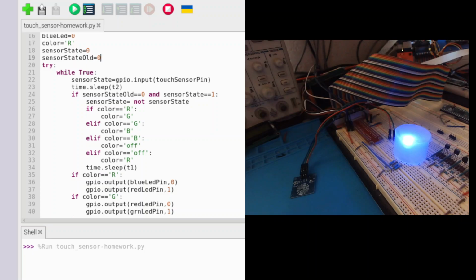This is the homework for Raspberry Pi lesson number 66, using a capacitive touch sensor with Python.